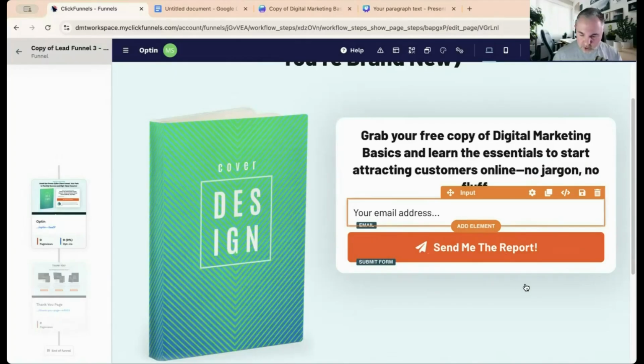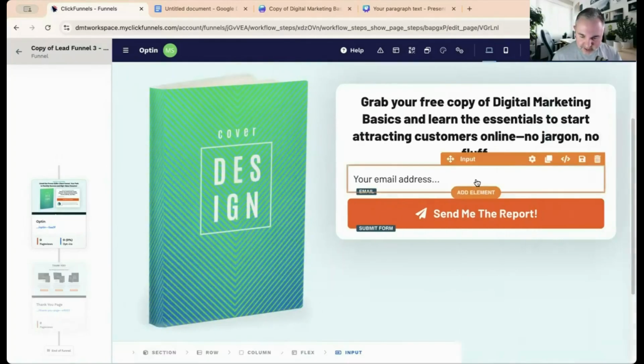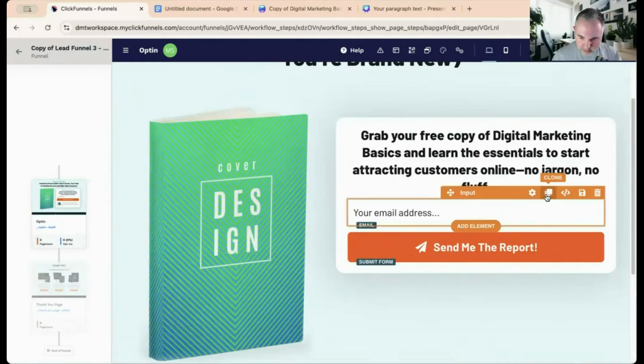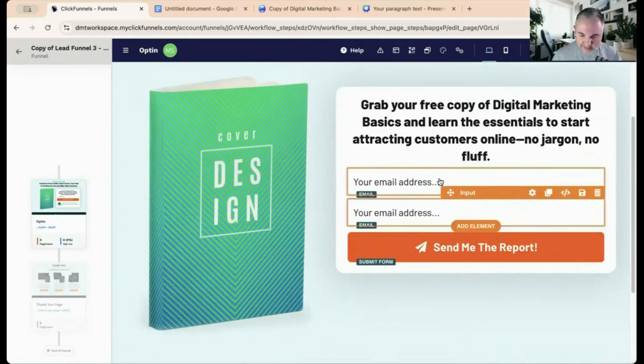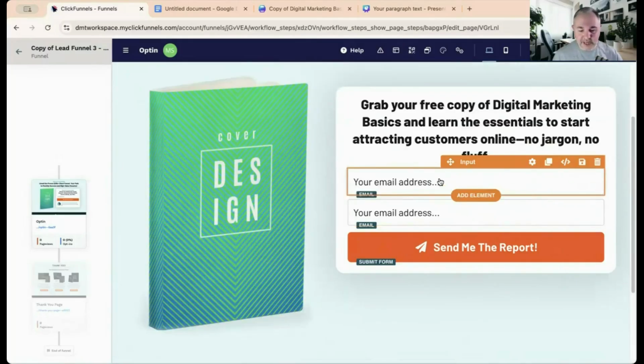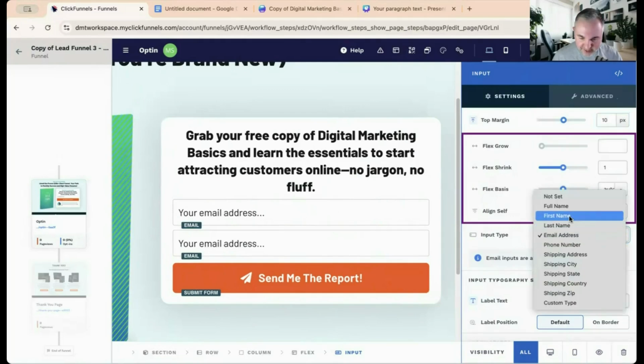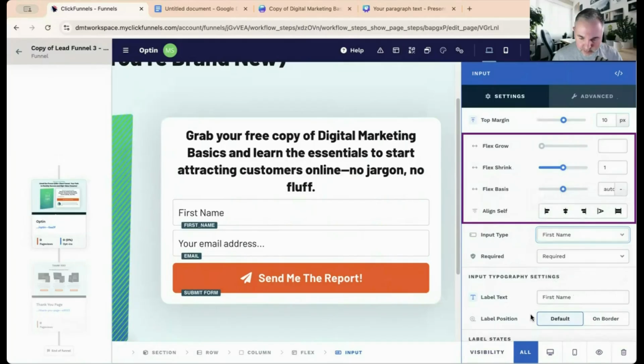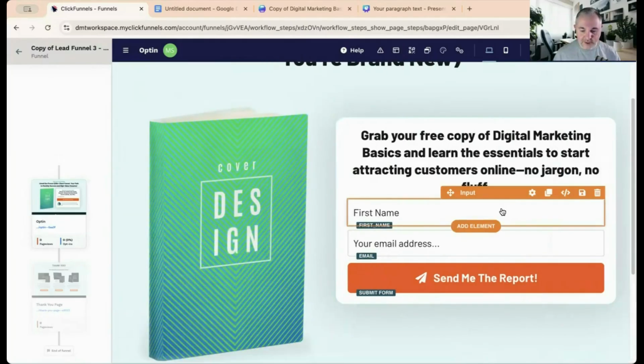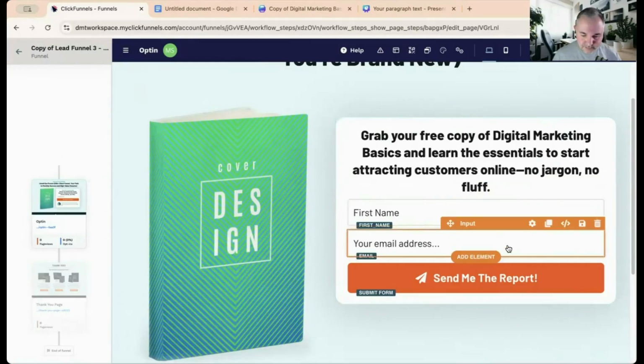So all we're gonna do for that is I'm gonna click on the email and I'm gonna click clone on it. So now we're gonna have two email address boxes. We're gonna change that now. We're gonna change the first one by clicking on it. And in the input type box, we're going to choose first name. Now you can see that the form has got a box for the first name and the email address.